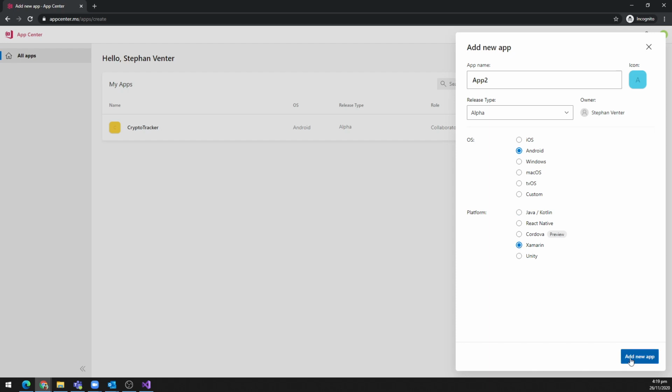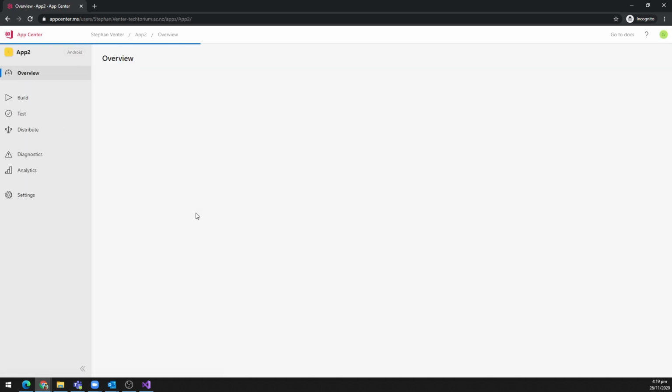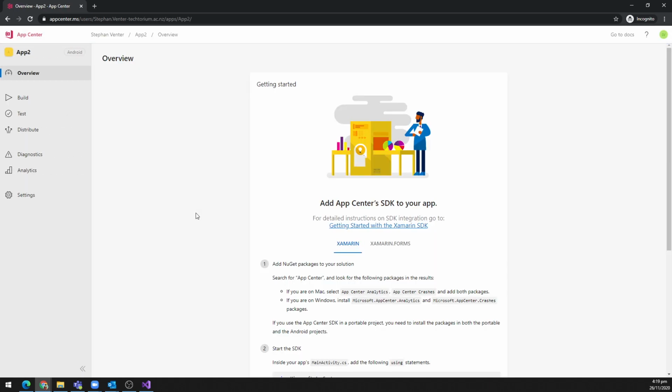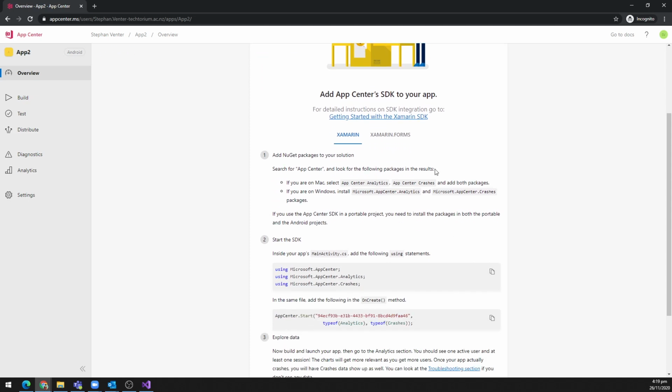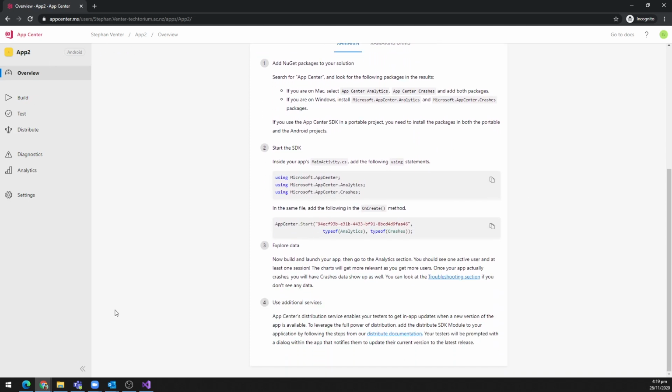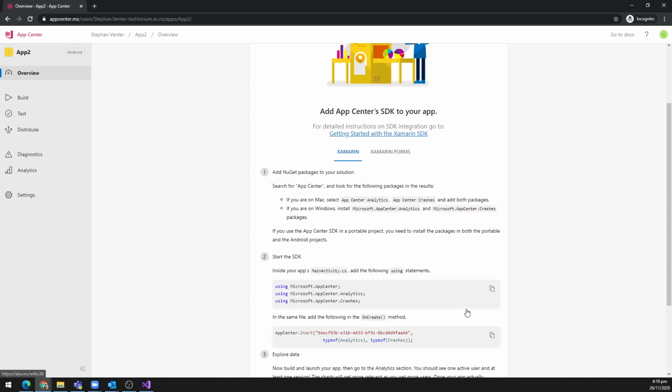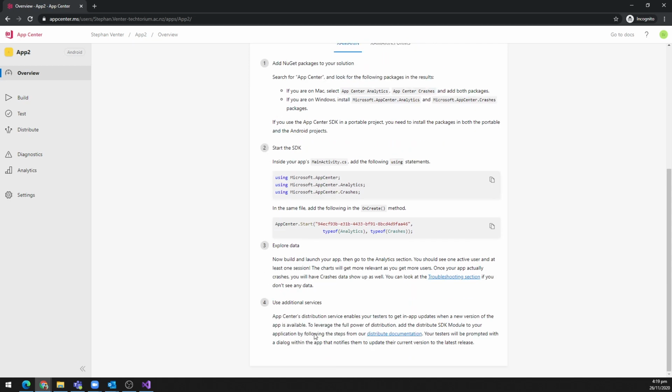Alright, so let's click add new app. This will create the app for us, and on this overview page is a nice explanation of how you can add this to your Xamarin application. Because we selected Android, this is the guide for Xamarin.Android.